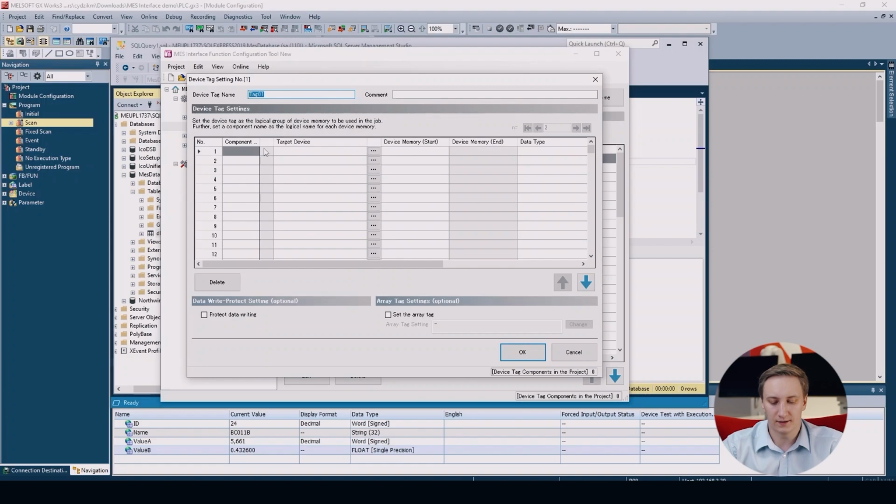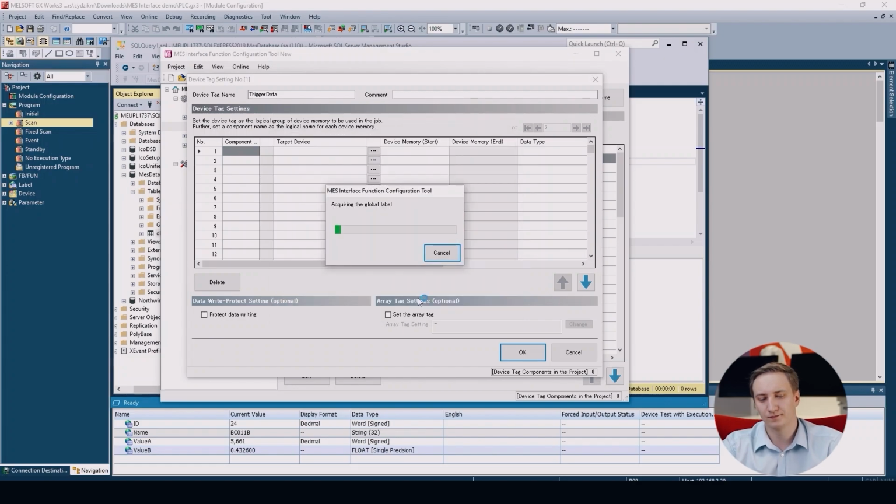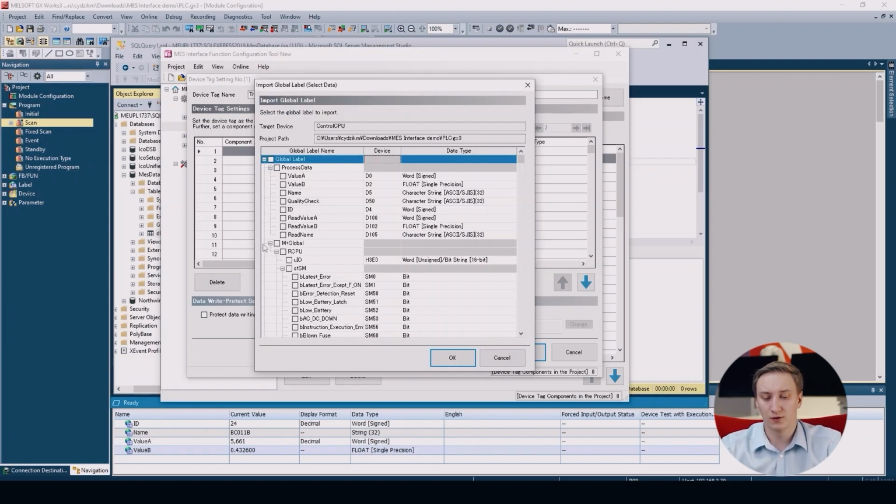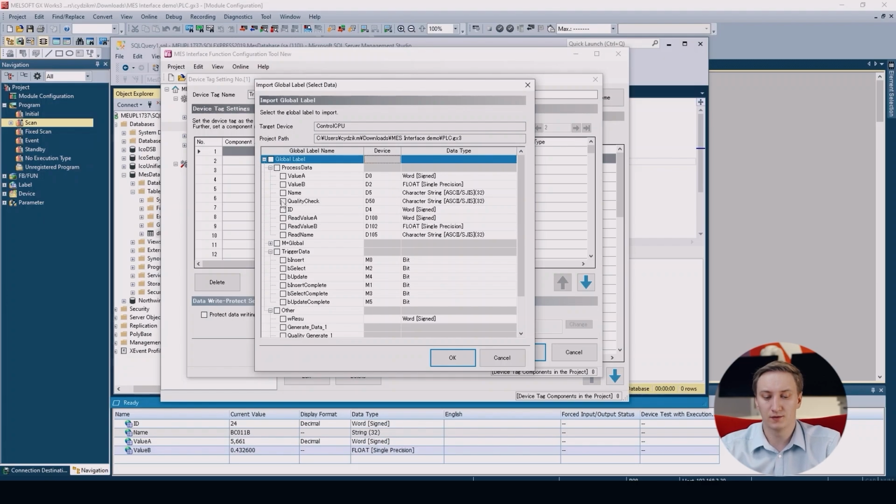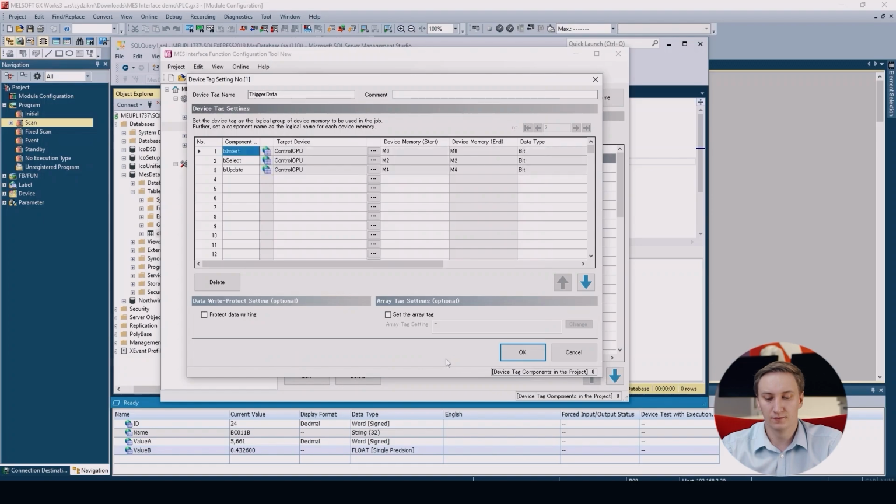So we will add our data tags. So for our demo, I will create the device tag name trigger data, and using the right click on the table, we can import global labels from our project. So now all of the data will be read from the project of GXWorks 3. Okay, so the module just connected to the project and read all of the global labels which we have in our GXWorks 3 project. So I will select our trigger data. They are automatically added to my project.